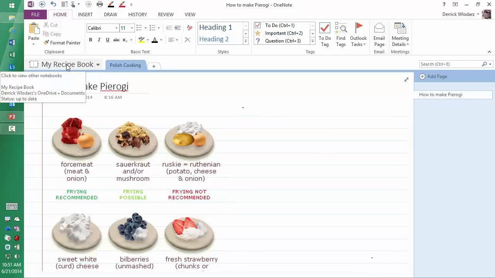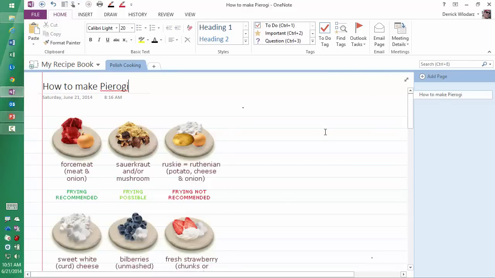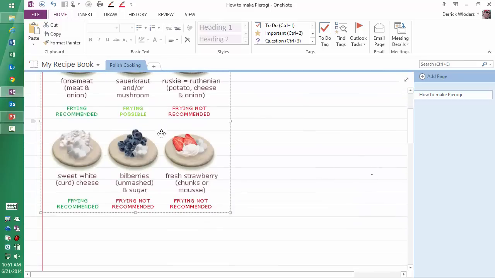So I went ahead, I created my notebook for myself. I made a first tab. I'm Polish, so of course I'm going to make a Polish cooking section for myself. And I made my first recipe on here, how to make pierogi, one of my favorite Polish foods. So I grabbed a picture off of a web page, and I dumped it into here.